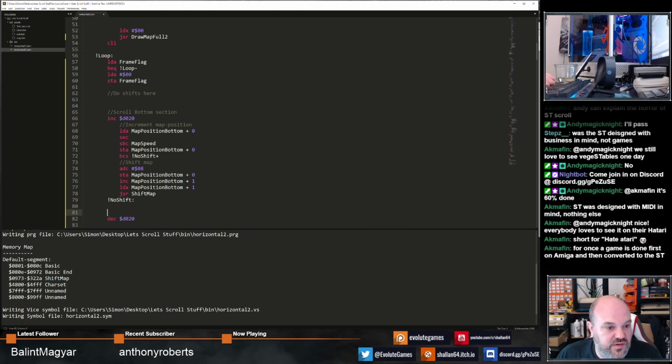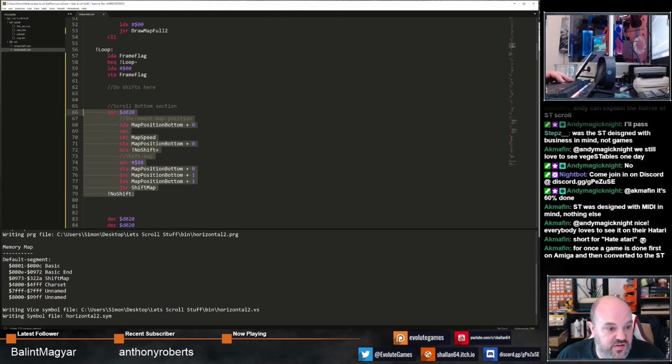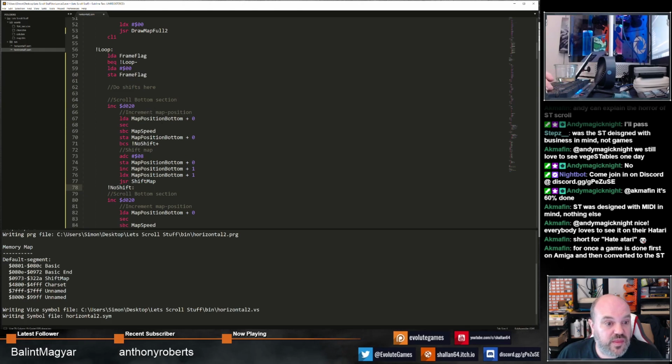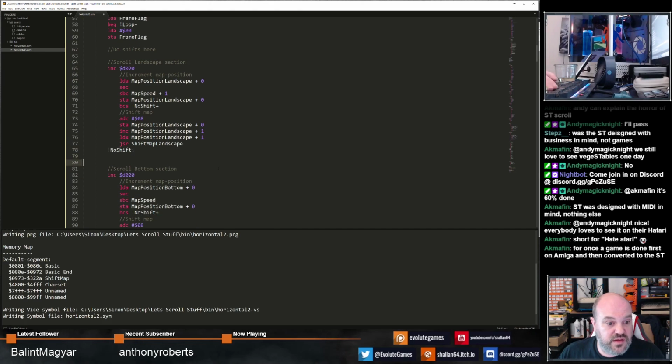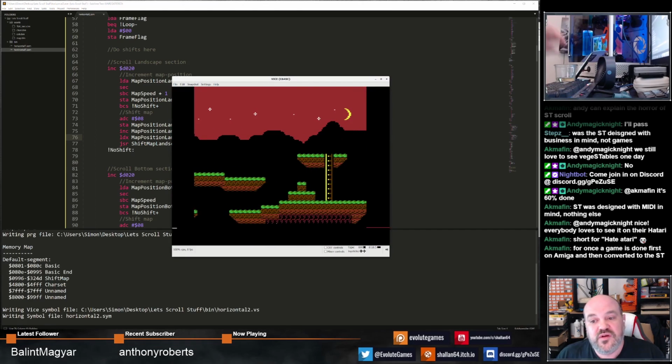So we'll keep the decrease here, like that. We'll put 2 in this time. We change this for landscape. Speed is +1 because we want the second section, and this would be landscape. And fingers crossed, this should scroll the top section.